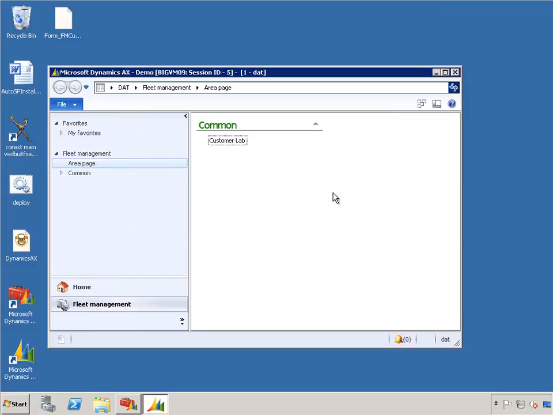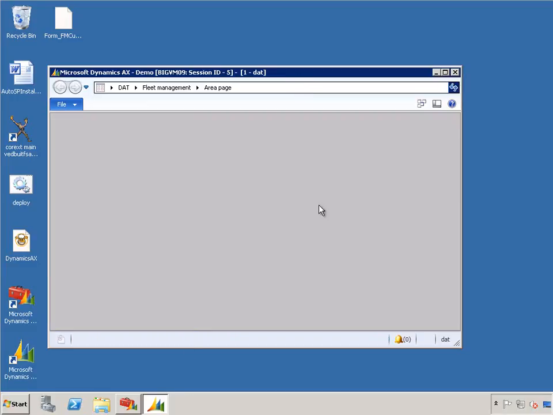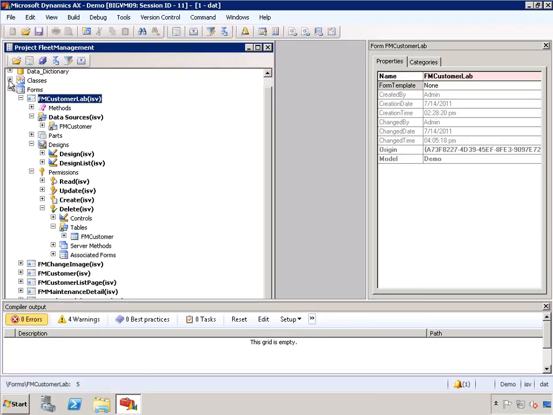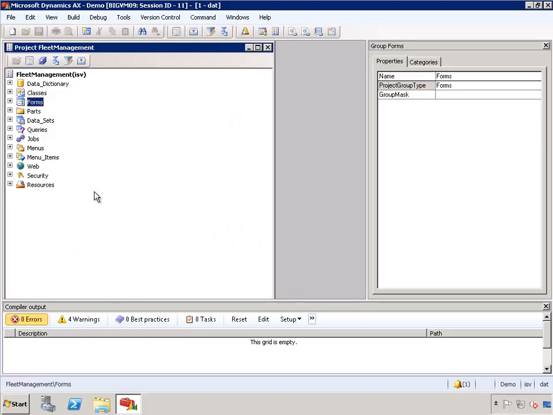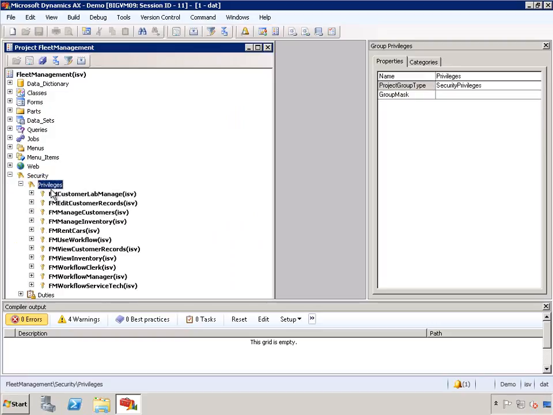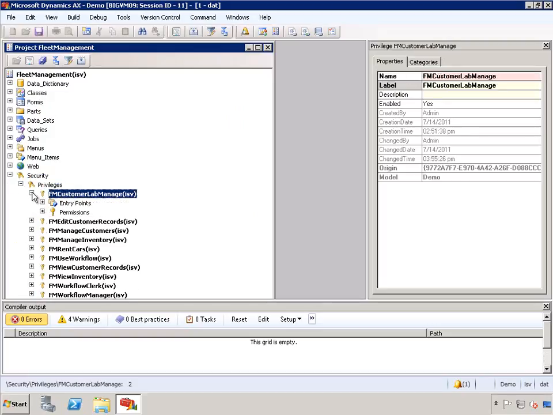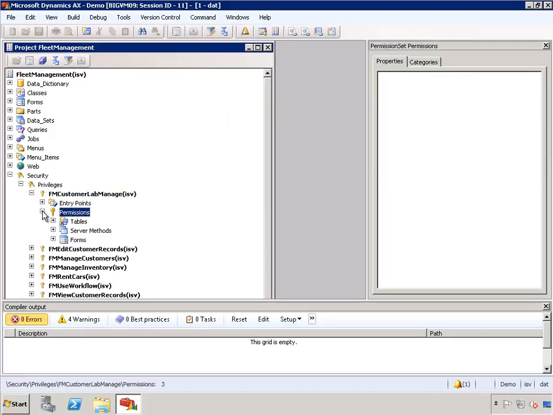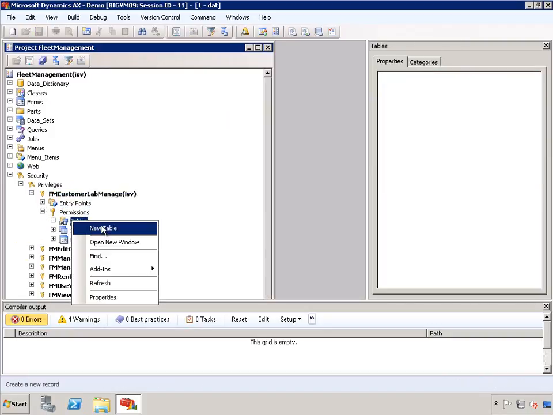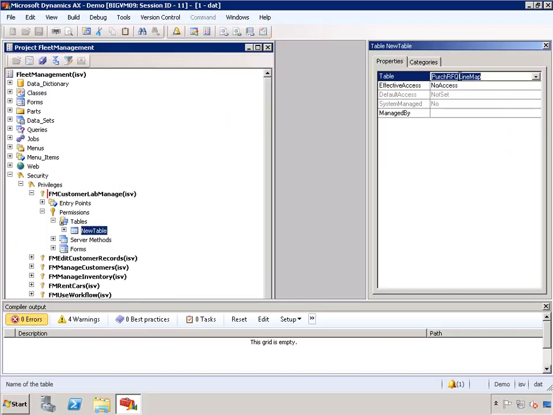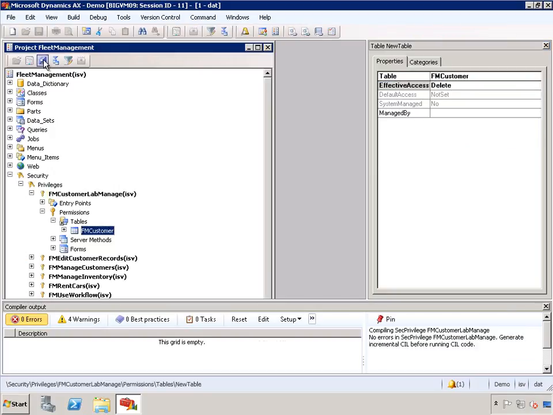Let me show you another example where you can override permissions at privilege or role level. Let's close this, go back to the AOT tool. Let's look at our privilege FM Customer Lab Manage. In the permissions tree, I'll add a new table, which is our FM Customer Table. Provide delete access and save it.